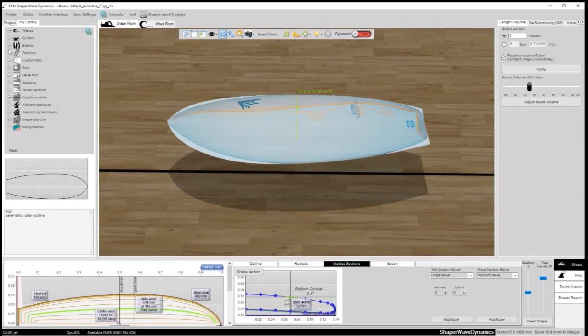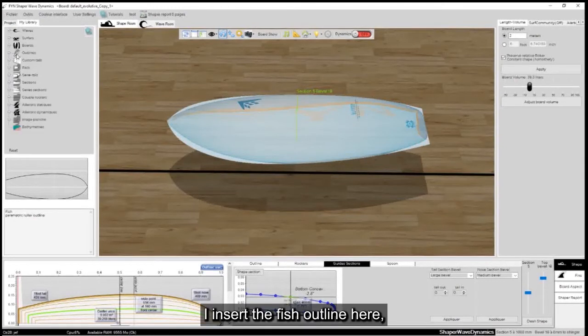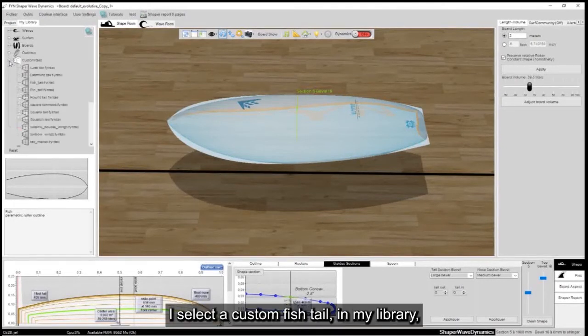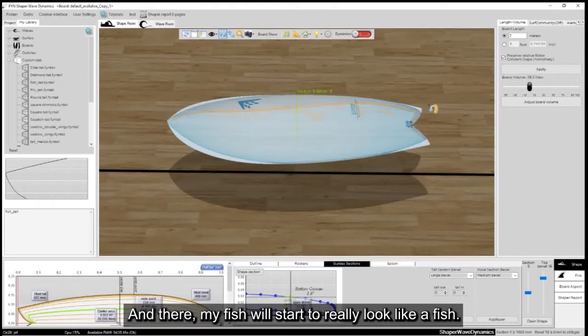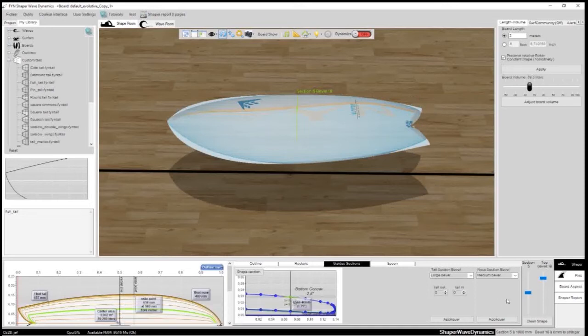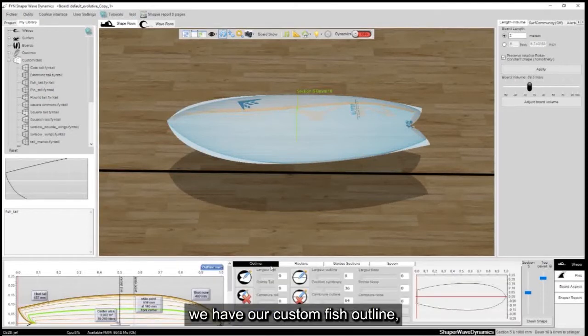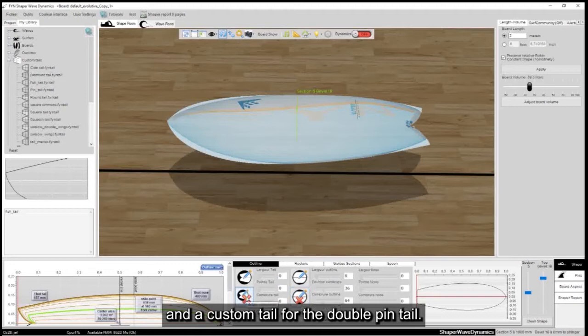For example, I insert the fish outline here. I select a custom fish tail in my library. I drag and drop the tail in the project, and there, my fish will start to really look like a fish. In the Outline tab, we have our custom fish outline, and a custom tail for the double pin tail.